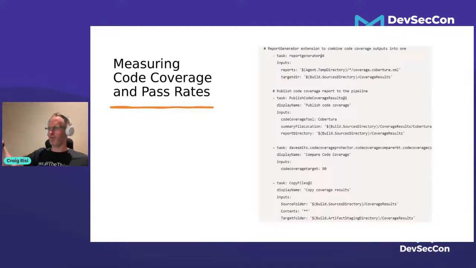The moment the code coverage target is not 90, it fails. So that task is to go have a look at that file, look at that folder where the results from our Cobertura report are stored, actually go check it. If the coverage is not 90, it's going to fail.